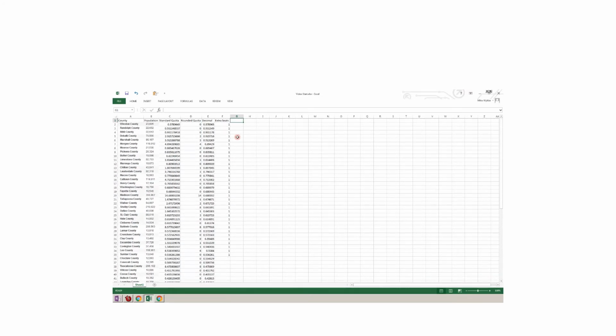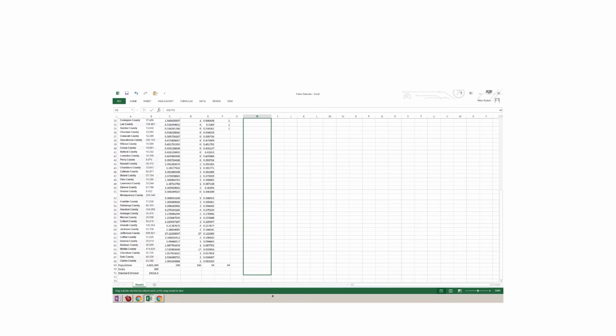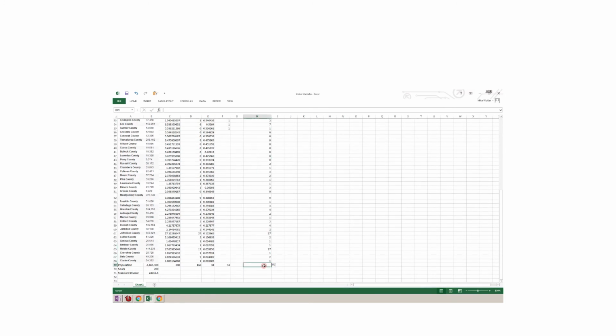Alright, the next column, I'm going to skip one and I'm going to go to my final apportionment. It'll again be a formula, and it will be equal to the rounded quota plus the extra seat. Once I've done that, I will copy it down the page. Do my auto sum as a check. If I've done that right, that will be 200, the number of seats that we wanted to assign.